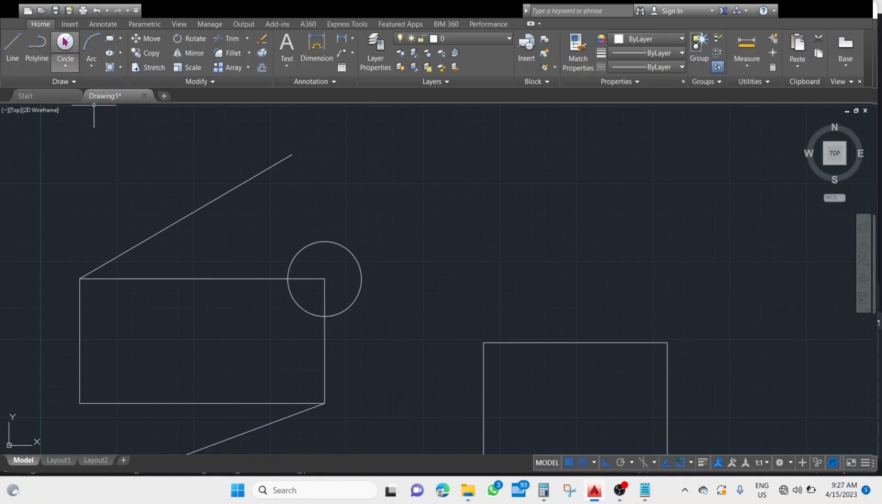Now I want to draw another circle. Click on the circle command, specify the center point for the circle. I will click at this corner point. Then it asks me for the radius of the circle, but this time I don't know the radius. I know the diameter of the circle. So let's see how to do this.